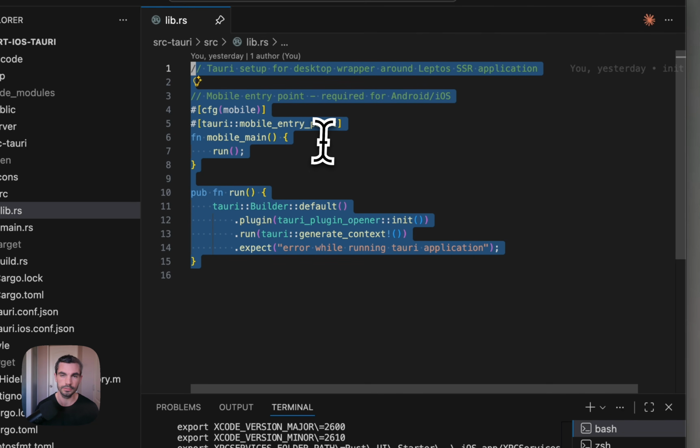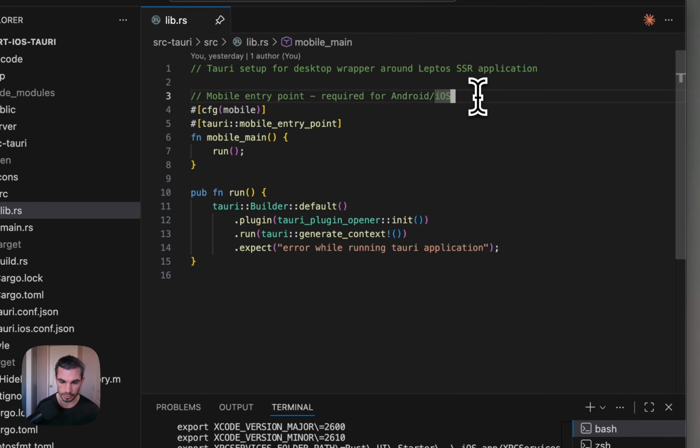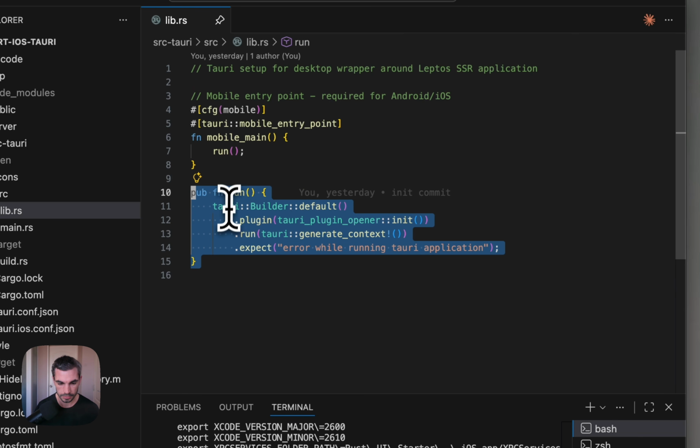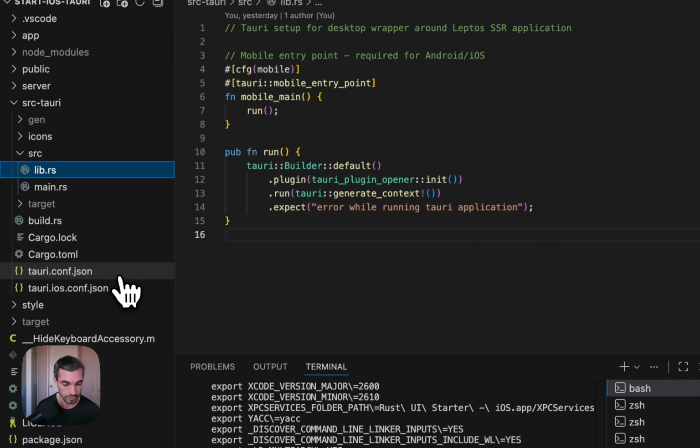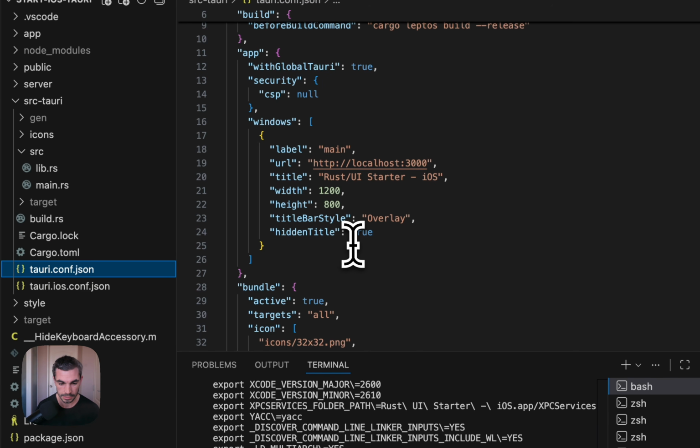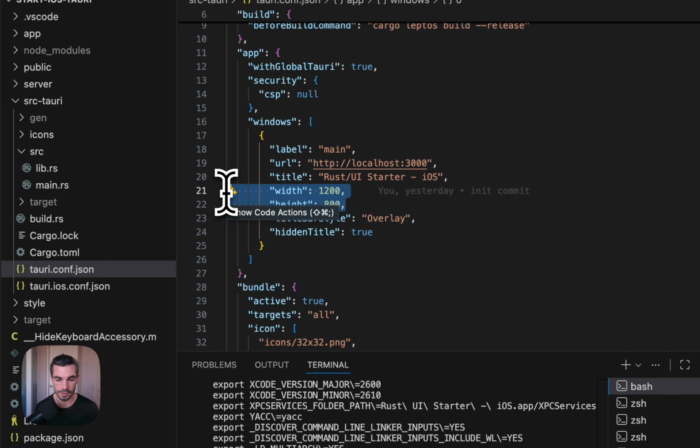As you can see, the code is very simple with Tauri. You have mobile entry points for iOS and Android. Today we just see iOS. And you have just a simple run function like this with the Tauri builder. And you have the Tauri plugin opener. Then you run it, and that's it. So extremely simple. You have just a simple config file like this. This, for instance, is for desktop when you want to launch the desktop application.